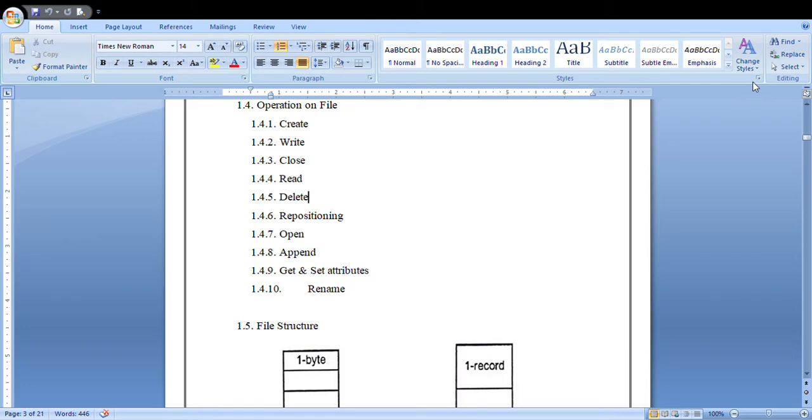And repositioning is nothing but if you are changing the path of that particular file. If you are storing one file in a particular path or within a particular folder, and you want to reposition that, if you want to move that file, that is nothing but repositioning of that particular file. Next is open.